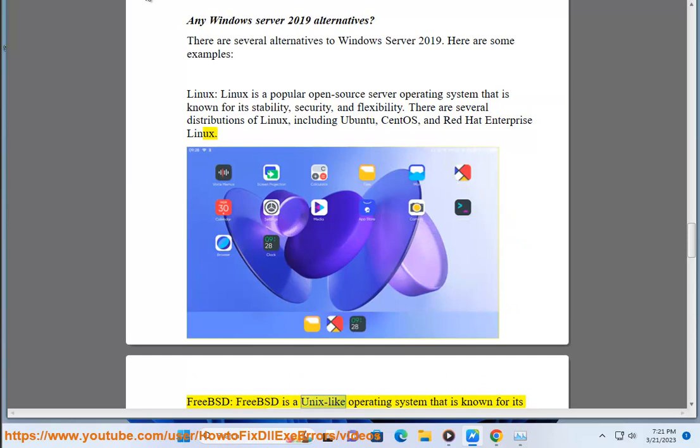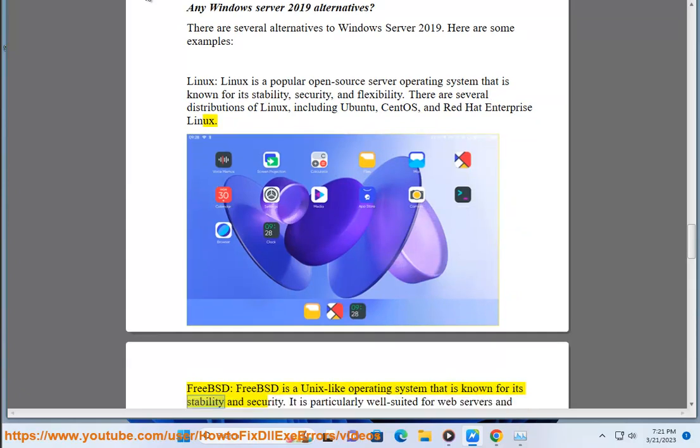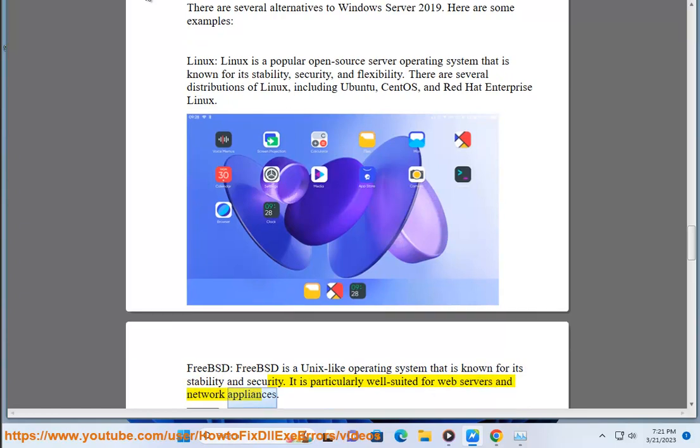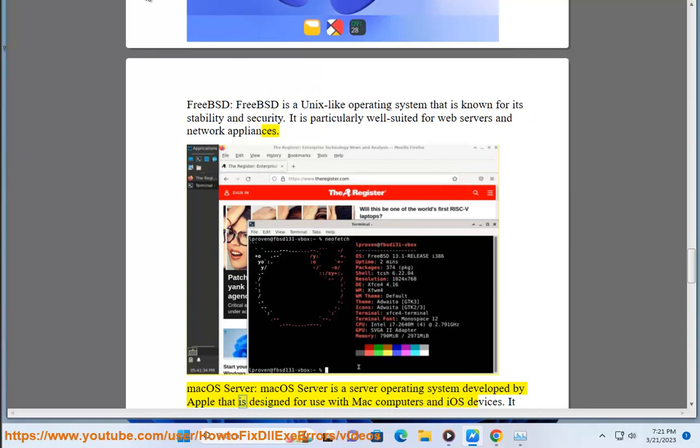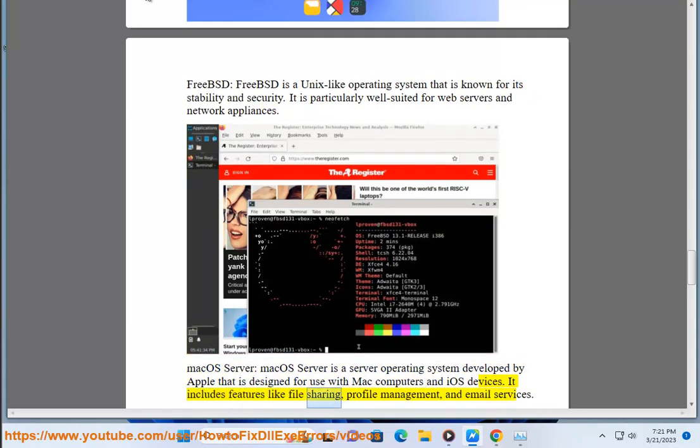FreeBSD. FreeBSD is a Unix-like operating system that is known for its stability and security. It is particularly well suited for web servers and network appliances. Mac OS Server. Mac OS Server is a server operating system developed by Apple that is designed for use with Mac computers and iOS devices. It includes features like file sharing, profile management, and email services.